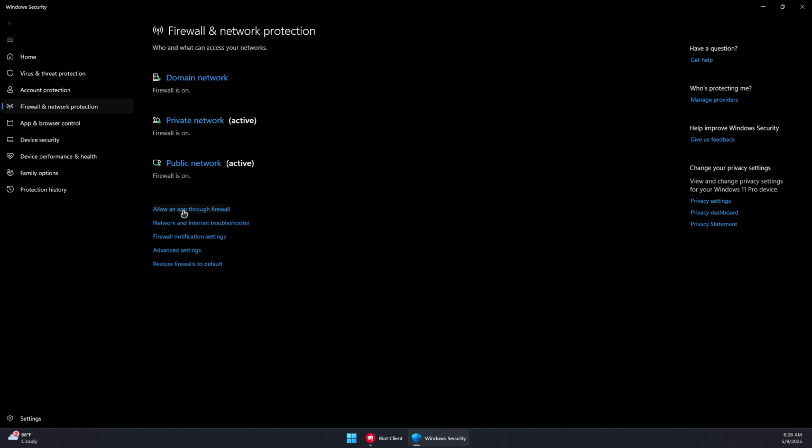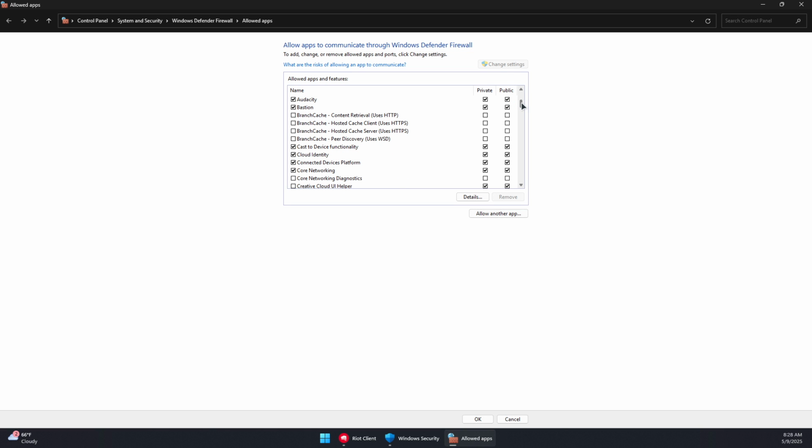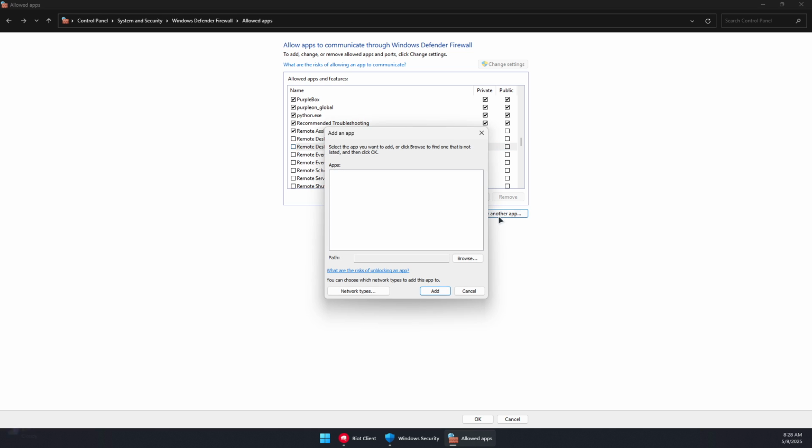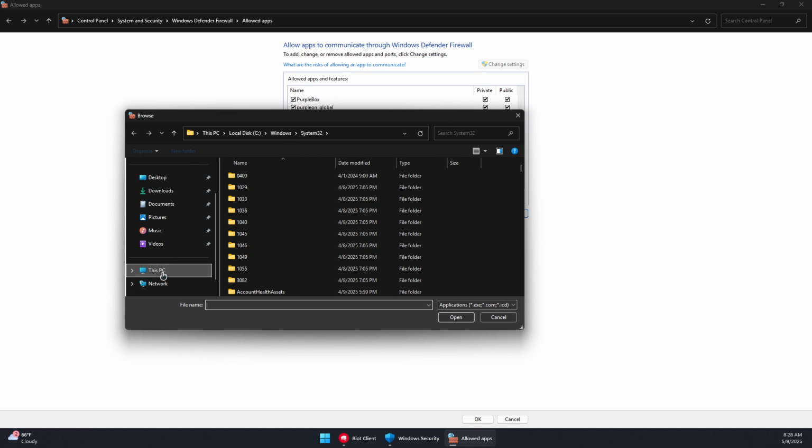app through firewall. And in here you will need to click on change settings and then make sure Roblox in here has public and private settings checked. So if you search for Roblox here by typing R, now if you can't see Roblox in here, you can simply add it, allow another app, and then click browse, and then browse to Roblox.